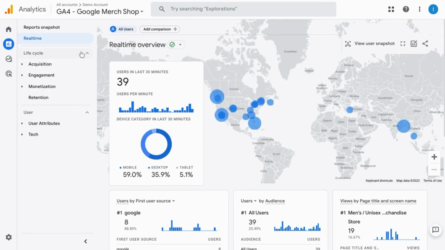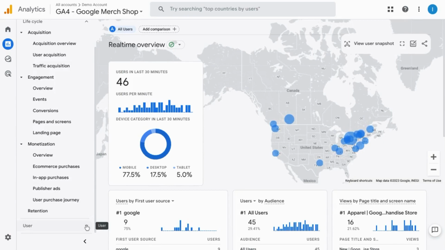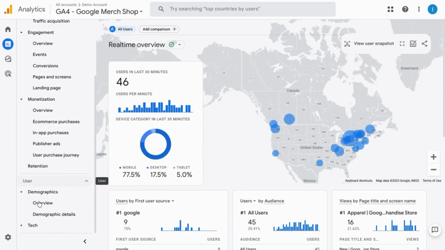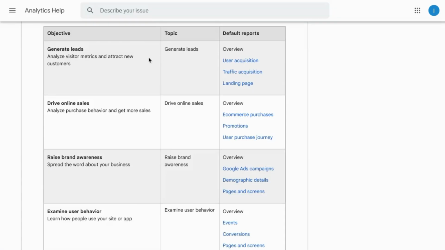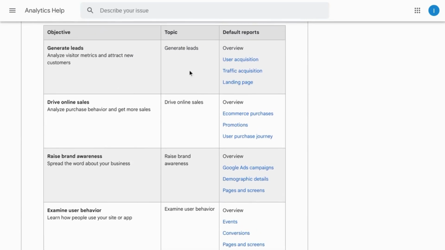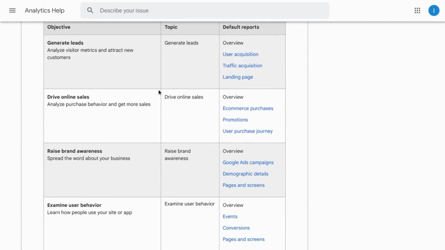In this example, we have two sections. One is the lifecycle, which shows you the user journey. In the user section, there are reports on demographics and the technology they're using to access your web property. If another objective was chosen on setup from one of the objectives in the left column here, then the default reports in the right column is what you would see. There's a link to this documentation in the description.